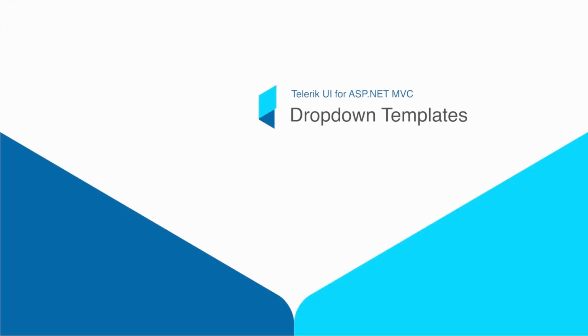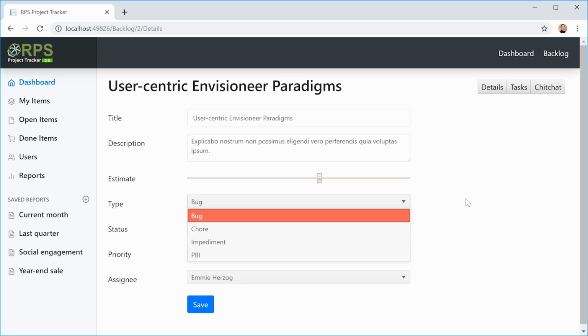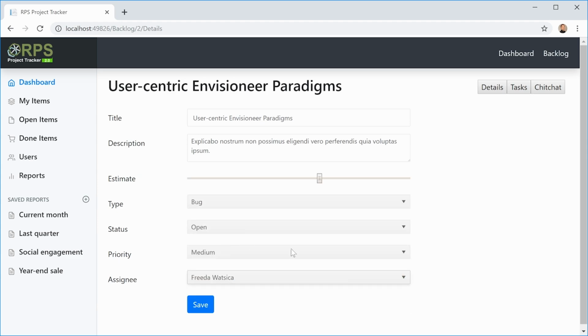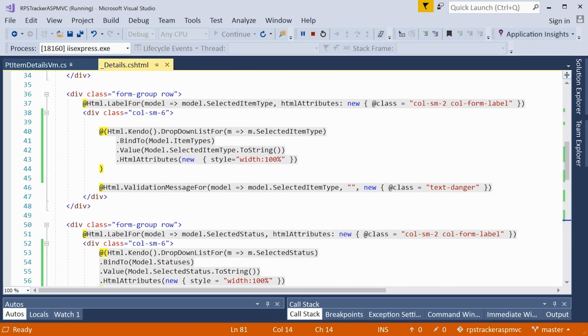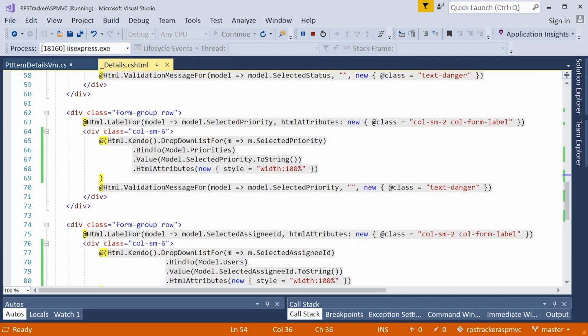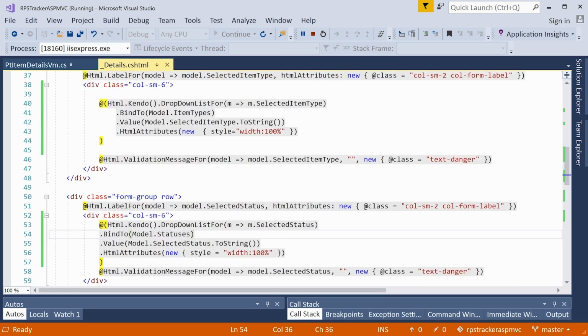Hopefully you had a chance to try to convert the rest of the drop-downs on the details form to Kendo drop-downs. And this is what I've done. So now all my drop-downs are Kendo drop-downs: type, status, priority, and assignee. If we take a look at the code, you'll see that I pretty much copied and pasted the Kendo drop-down list helper and just changed the property names to statuses, priorities, and users. So that's not very difficult, but we also want to use templates here now to style these a little bit differently.